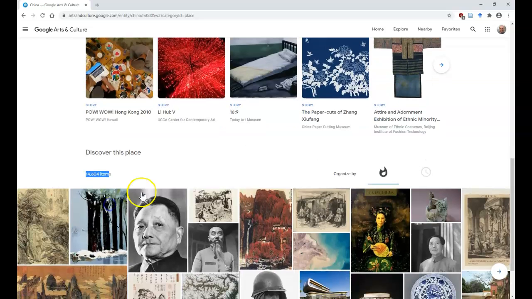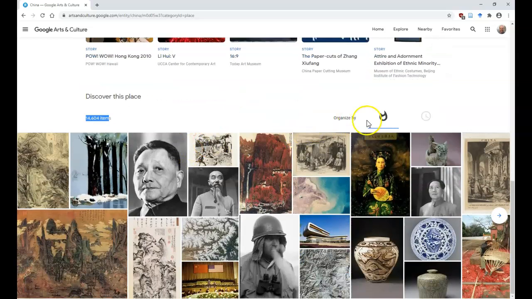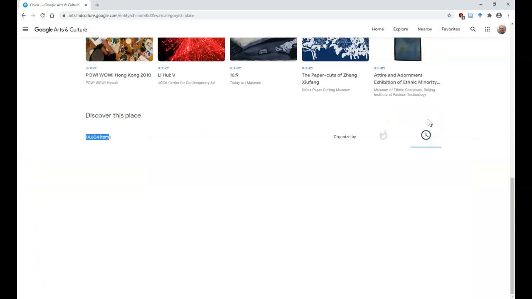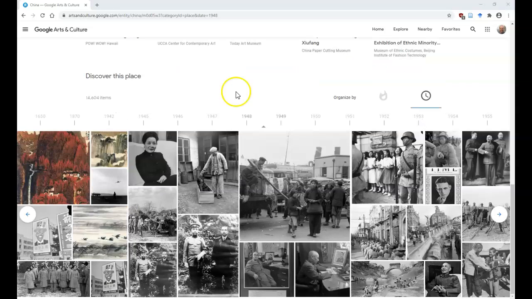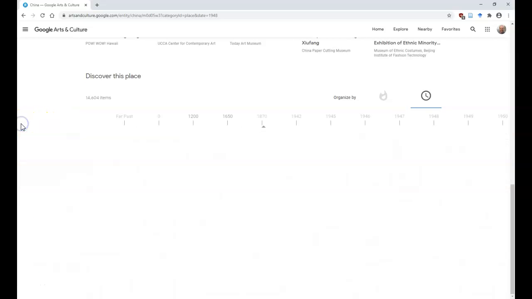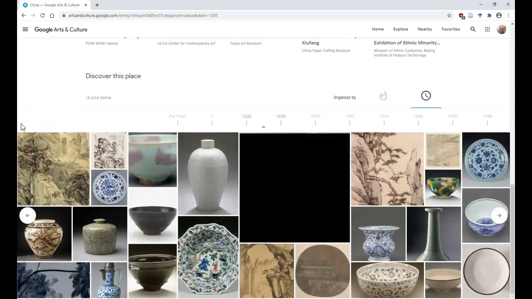14,604 items from China. By default, they're arranged by popularity, with the most popular items showing up first. However, if you prefer, you can also browse by time, with the items arranged in chronological order. Right now we're looking at images from the 1940s in China, but I can click on an earlier time to see earlier images. Let's take this one as an example.